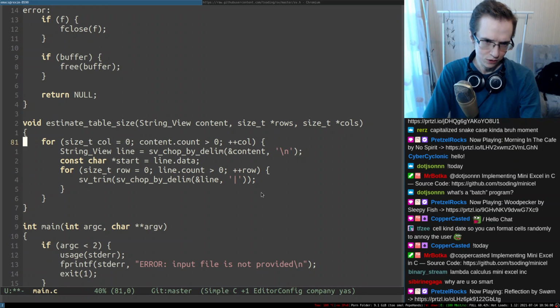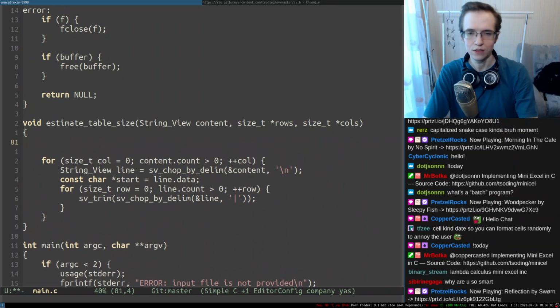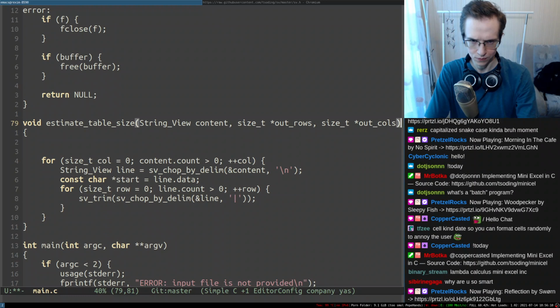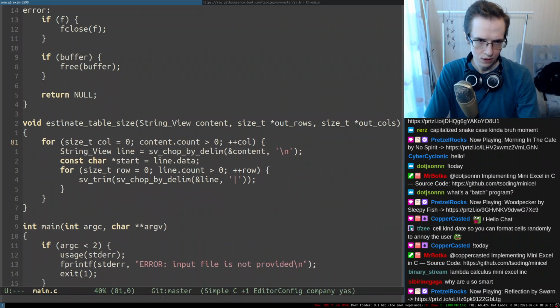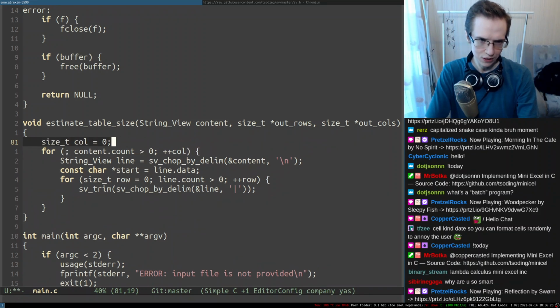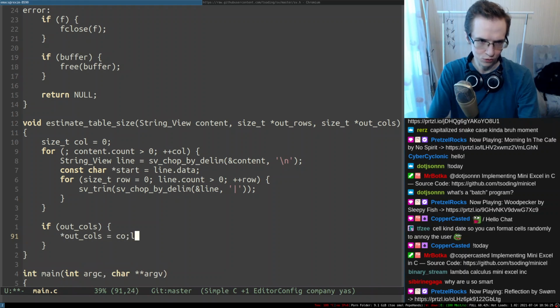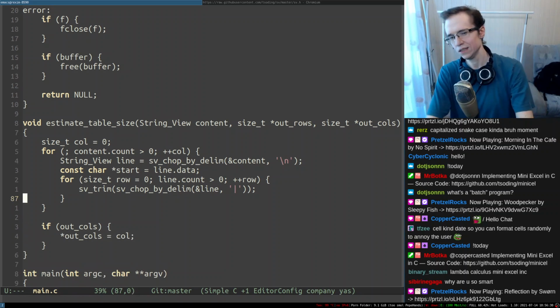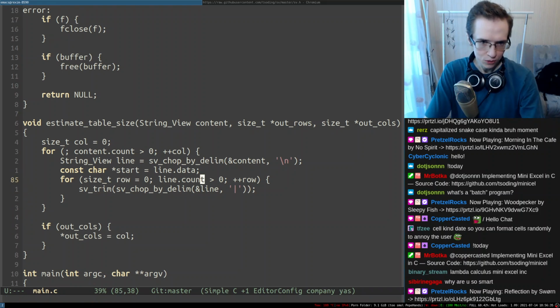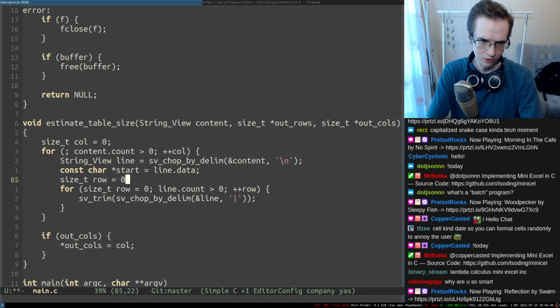But the thing we need to do in here is constantly keep track of the current amount of rows and current amount of columns. So it's going to be rows and columns. We might as well extract this entire thing in here, and this is going to be our out columns. So if the user requested the amount of columns, we're going to set amount of columns to the current count. I think that's a good way of doing that. In terms of the rows, we might as well do a similar thing by removing this entire stuff.